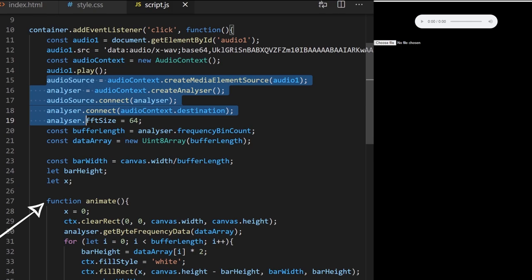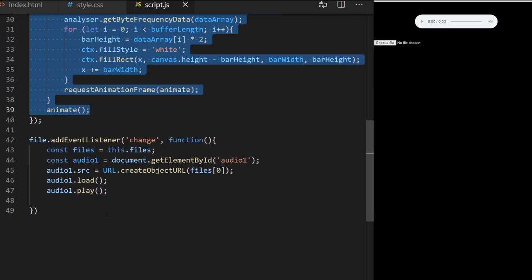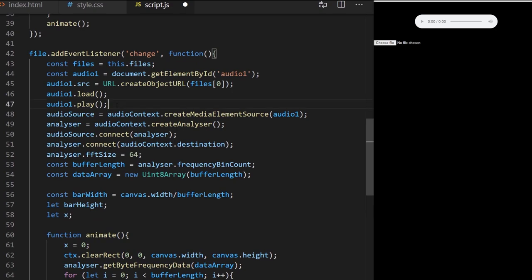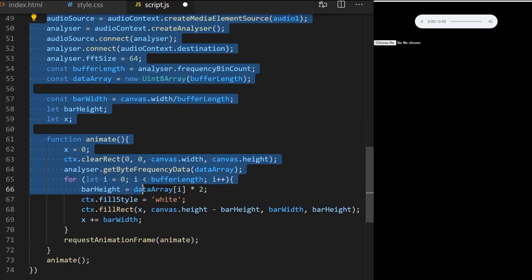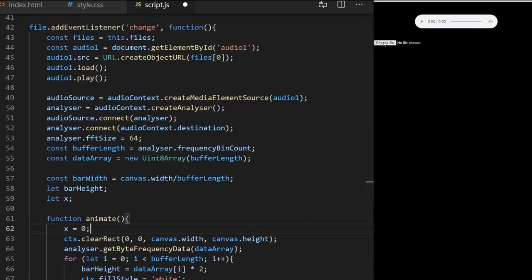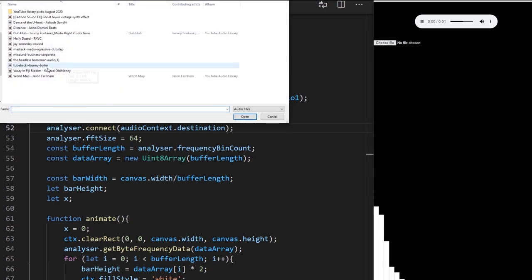I take code between lines 15 and 39, I copy it, and I paste all of that on line 48. We have a lot of code repetition here, we will deal with that a bit later. I just want to show you how this works first. At this point, you can use this Choose File button to select any local audio files, and the visualizer will animate and move to your music.